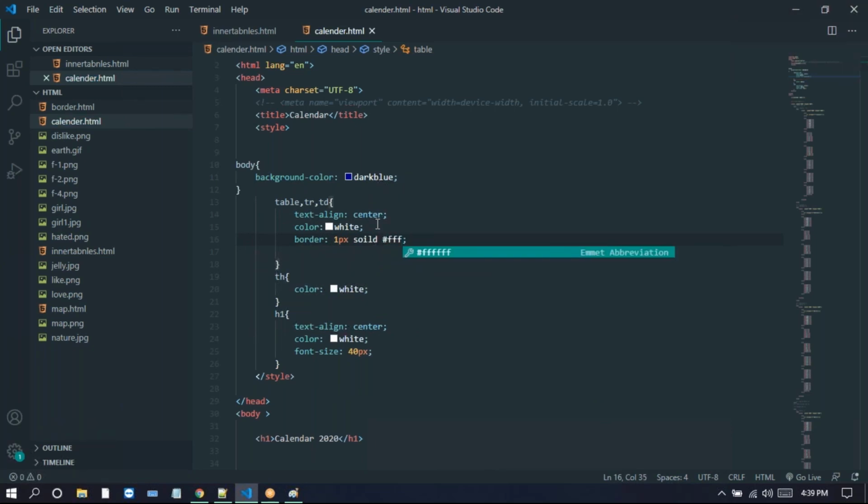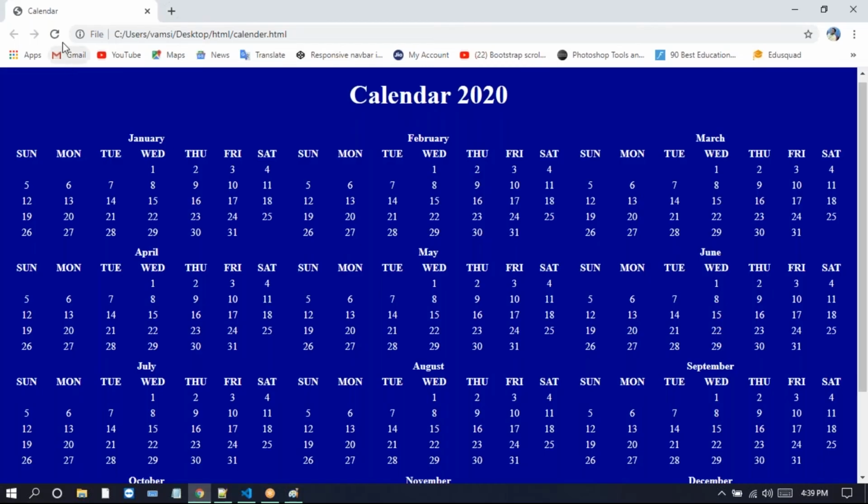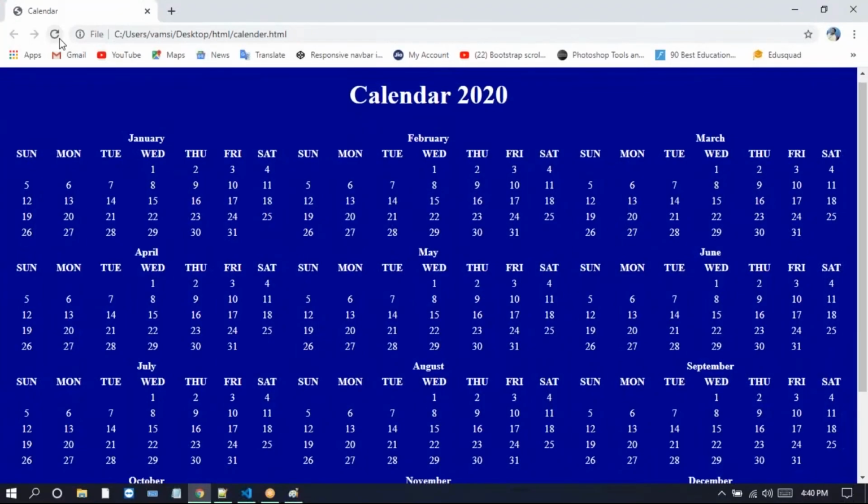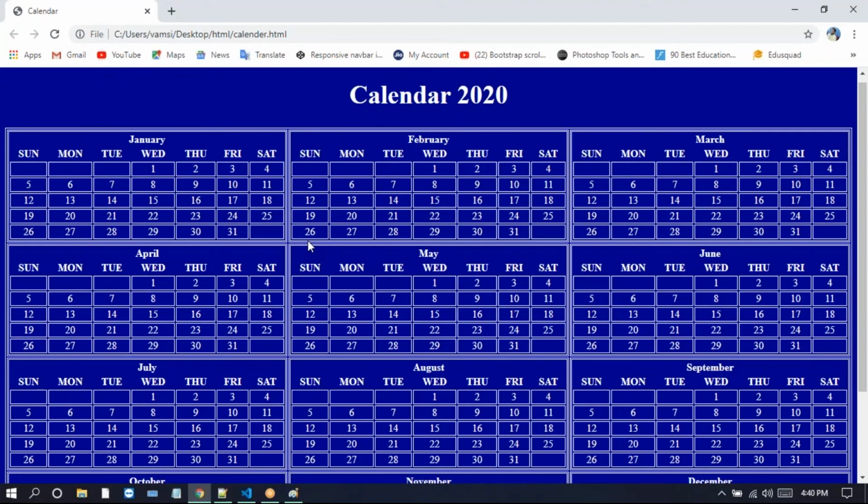Now refresh this on the browser. There is no border here, so it is not applying the border. Border 1 pixel, sorry, here we just apply the solid color. My mistake. Here I'm just applying the solid. Just refresh this one. See, look at this one. There you got the borders here.